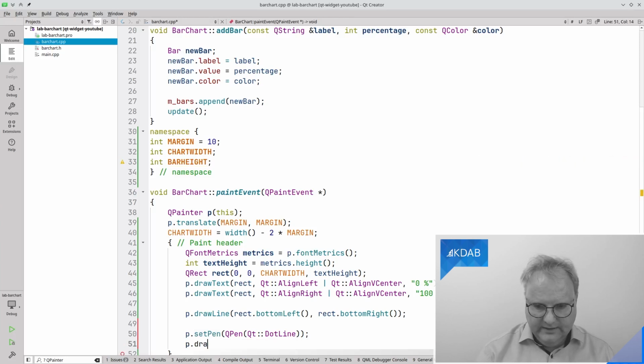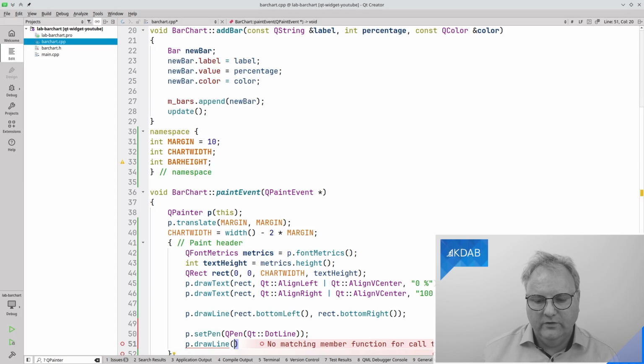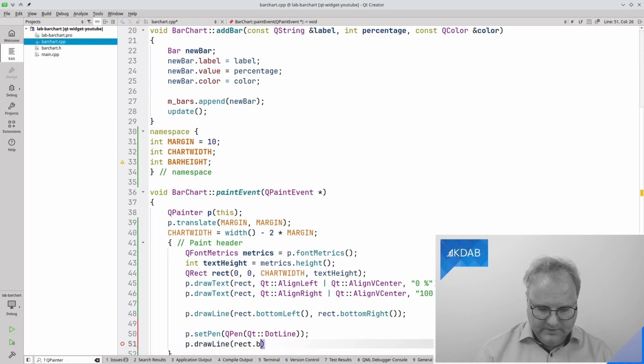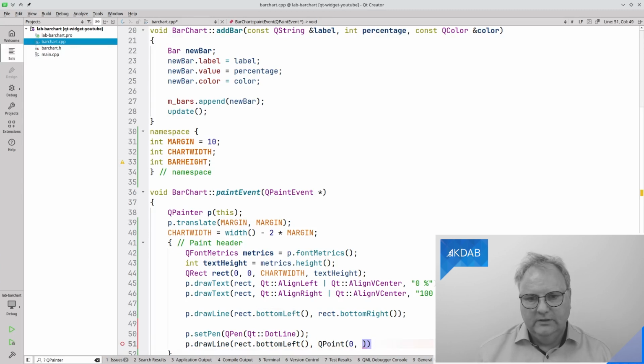I will draw a line from 2 points. There's a number of overloads for drawLine. There's one for QPoints too. And it's my rect.bottomLeft. So the bottom left, that's where it should start. And then to a QPoint. And I know that it's actually position 0, comma, and then chartBottom.